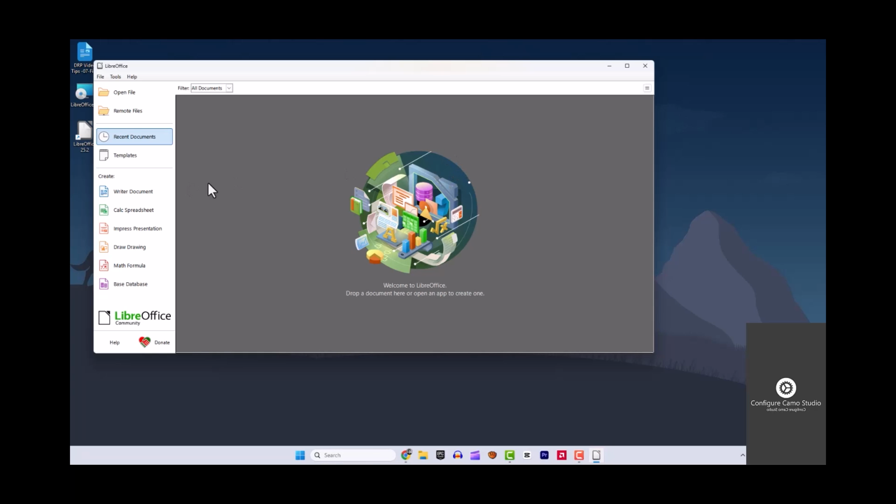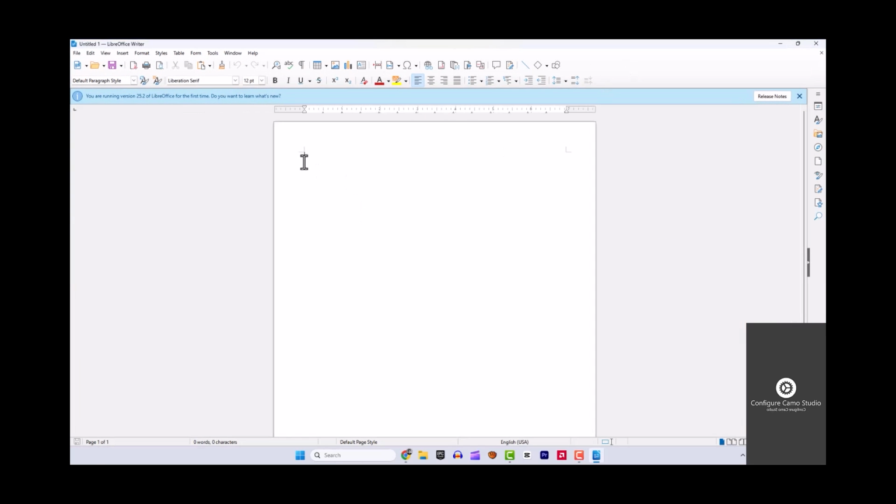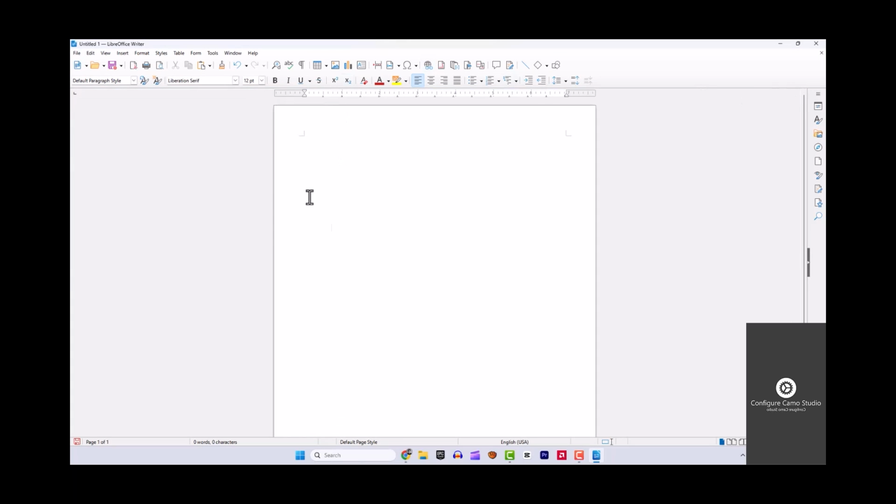And over here on the left side, you can write a document, just like in Microsoft Word, spreadsheet, presentation, and so on. So if I go write document, double click it, you can maximize this. You can write over here just like you write in Microsoft Word, close it, and now you will be able to open all your Microsoft Word files for free.